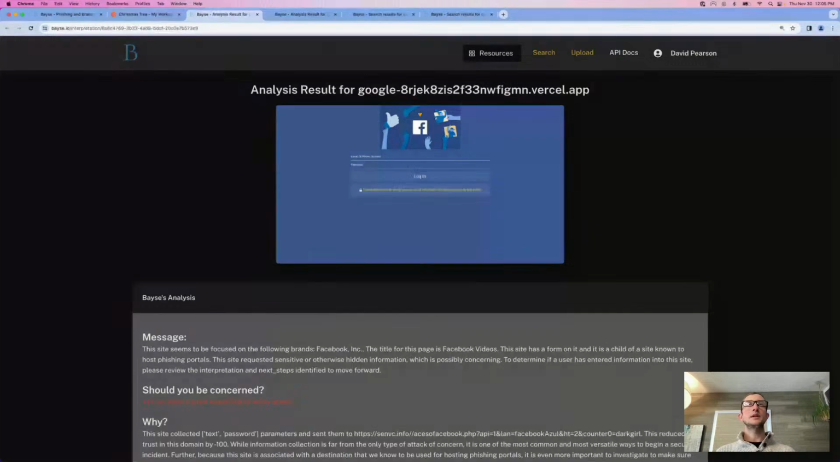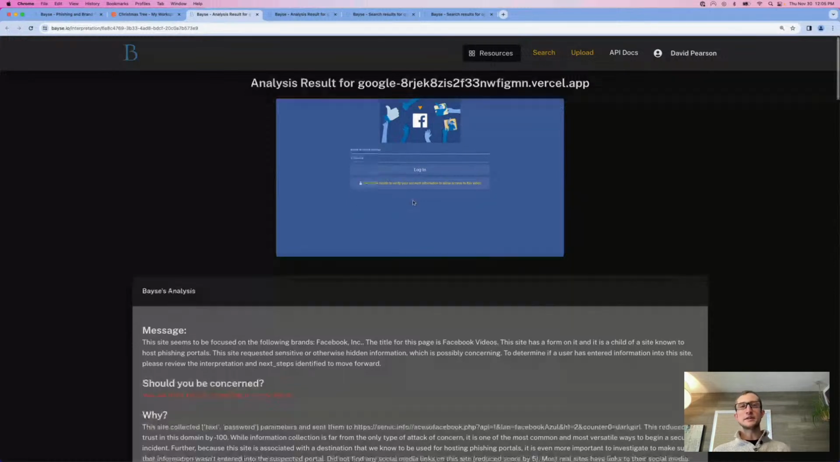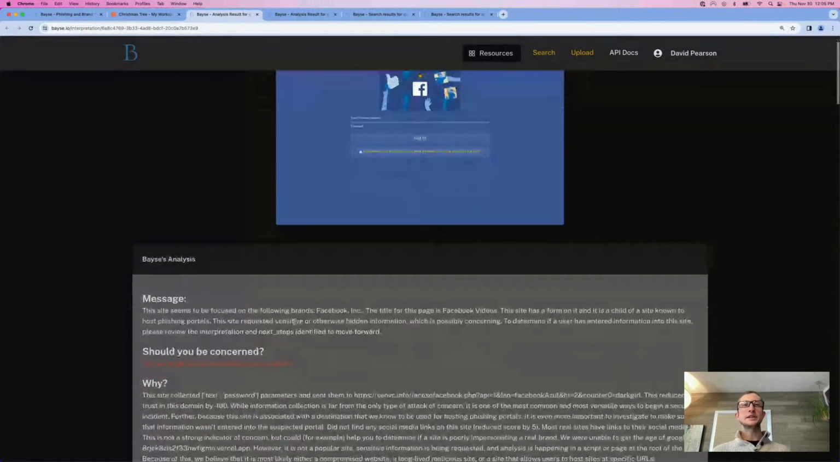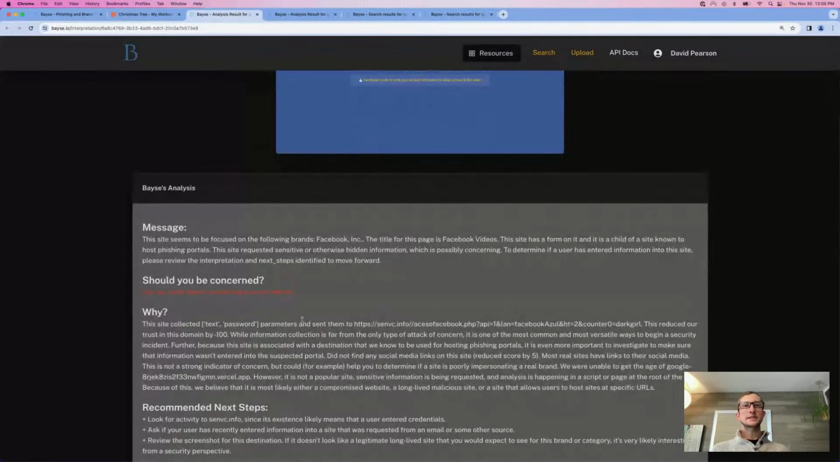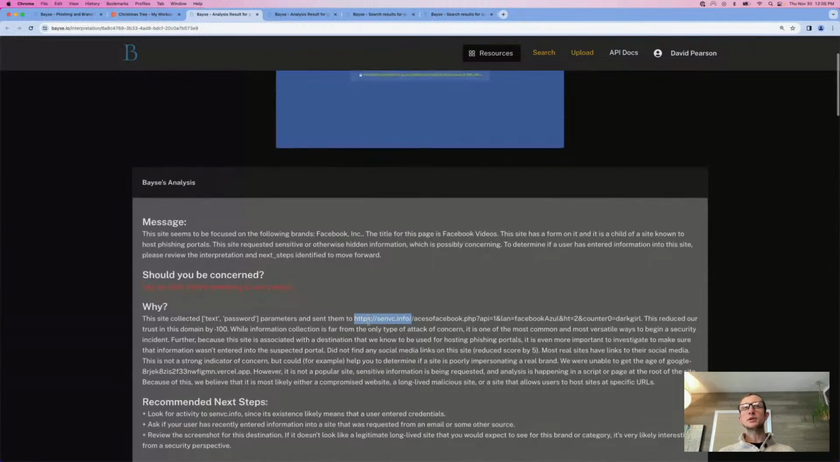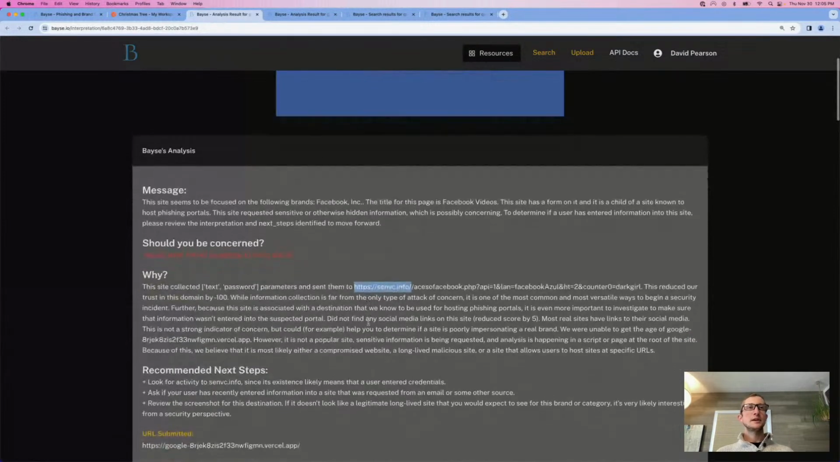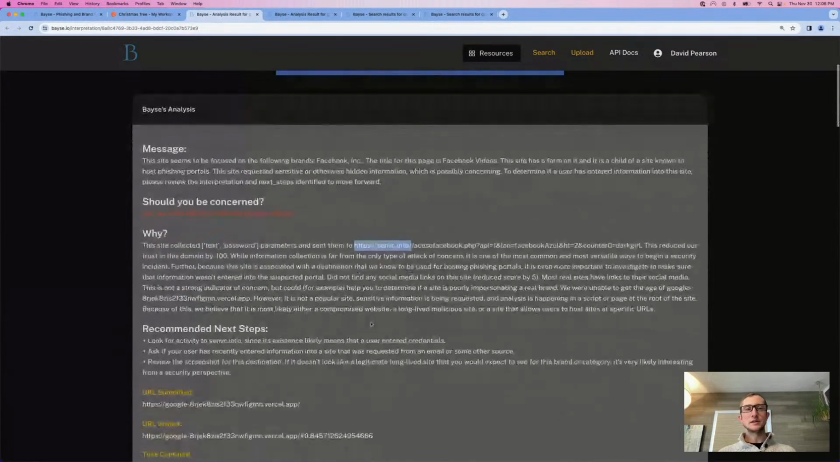So anyway, this is the result, and it looks like we're looking for an email or a phone number and a password. Facebook needs to verify your account information. We see that information in here, and the title for the page is Facebook videos, and then we see text and password information going to sendvc.info, acesoffacebook.php. So, pretty clear.